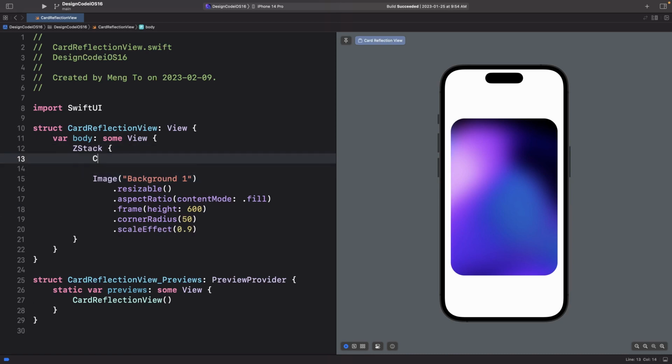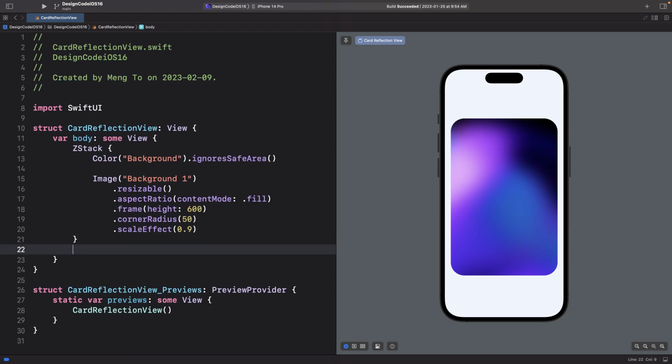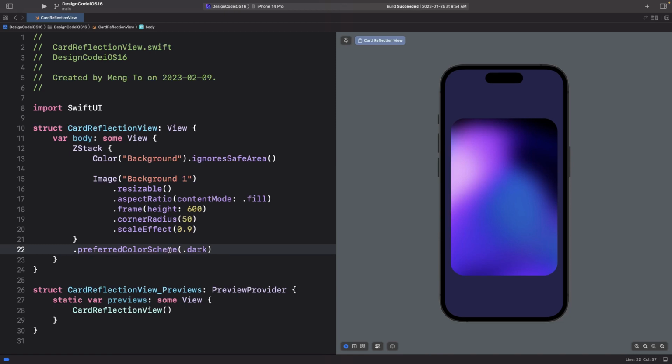Let's use color for the background. The name is background, then ignore safe area. So my background here has light and dark mode. If I want to force a color, I can always use preferred color scheme to dark. I can choose to use this inside the body, or I can use it in the preview, which will only be seen in the preview.